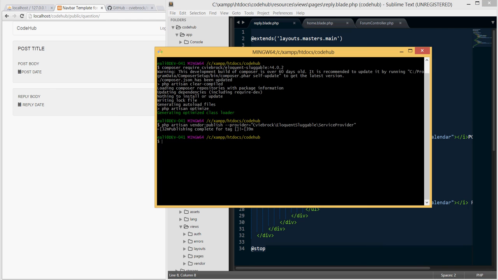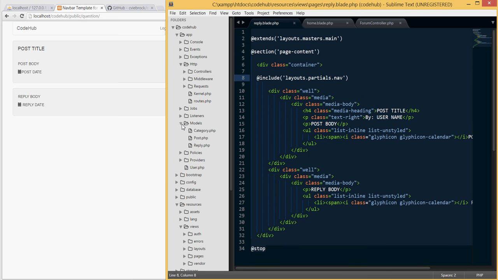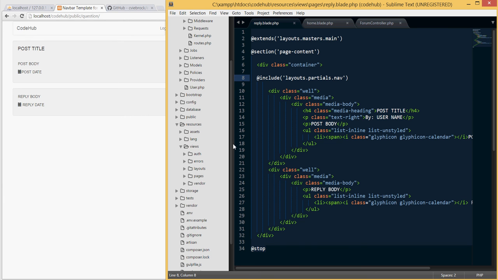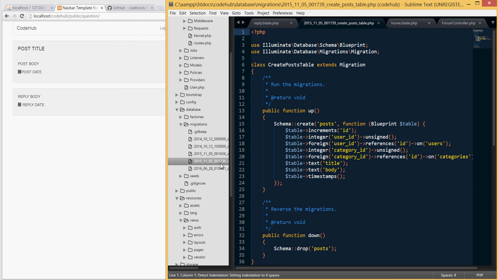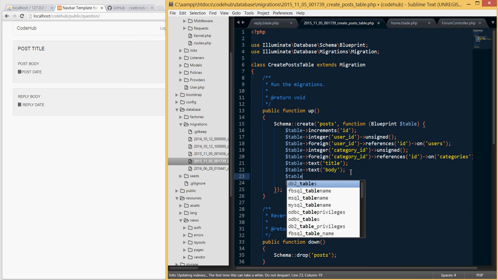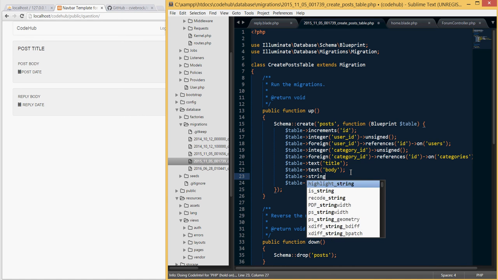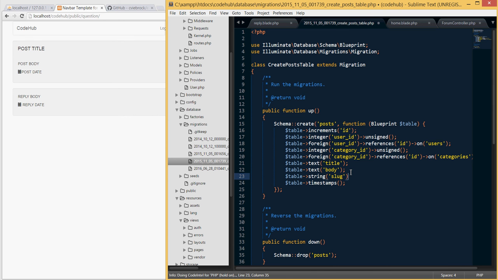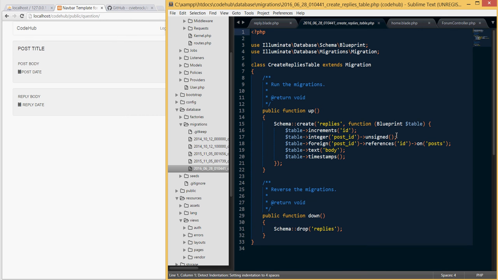Okay, so now that we have done all that and we have run the publish command, we need to update our migrations to include the slug and also the new user key. So I'm going to go in the post table here and add a new column called slug, and this will have to be a unique ID. And I will copy this user as a foreign key from the post table, and I need to include this as well here in the replies table.